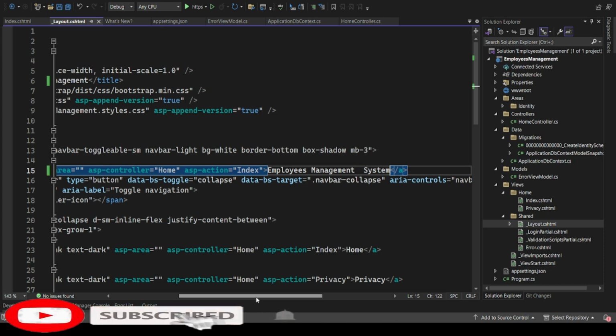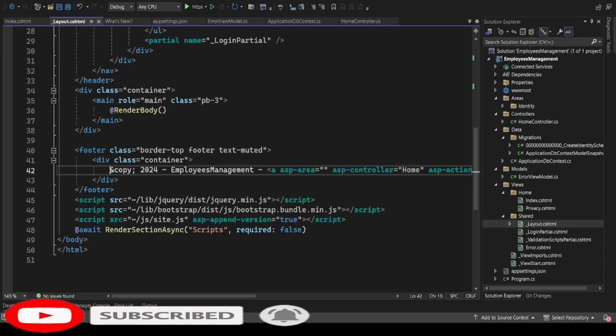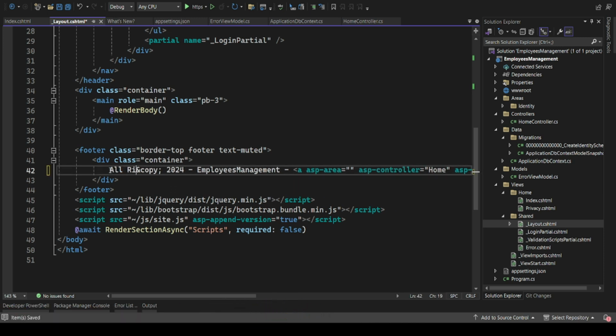Then at the bottom here, I can just say all rights reserved. Then I can say employees management system. So that is how we modify that part.